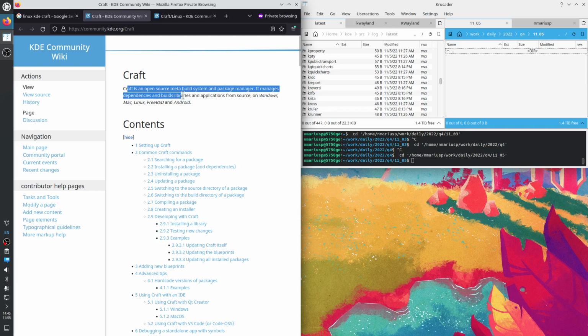It's an open source meta build system and package manager. It manages dependencies and builds libraries and applications from source. Again, the difference: kdesrc-build is usually used for building KDE software from Git master, whereas Craft is usually used to build KDE software after a release was tagged, after we have source release tarballs.